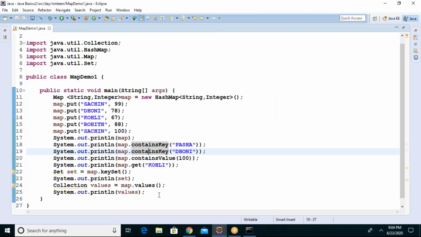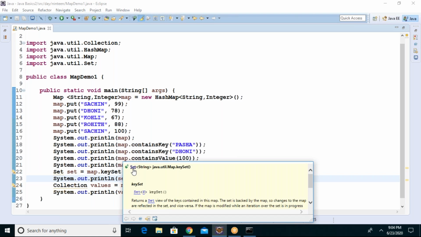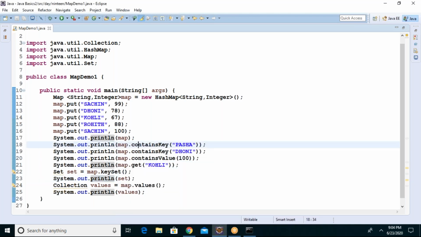These are many and much more methods, guys. See, the question is why I am using collection in one place and set in another place. How do I know? Just place the cursor and see what the return type of the method is. Place the cursor, Eclipse will give you complete information. Set is the return type, right? So the values from keySet you should store where? In the set interface, guys.